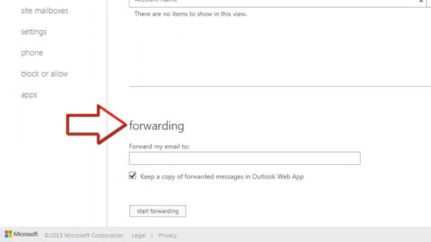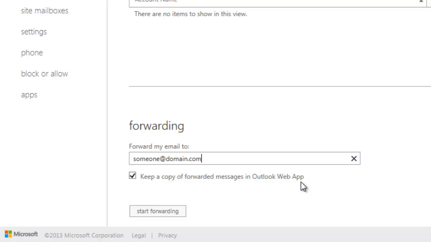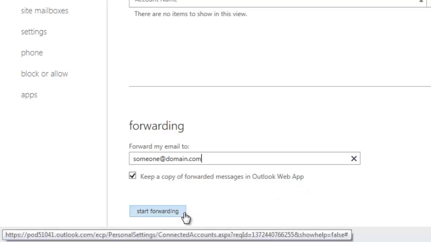Scroll down to the Forwarding section and enter the email address you'd like to forward all future emails to. If you leave the box labeled Keep a Copy of Forwarded Messages in the Outlook Web App checked, forwarded emails will not be deleted from your U of I inbox. Press the Start Forwarding button.